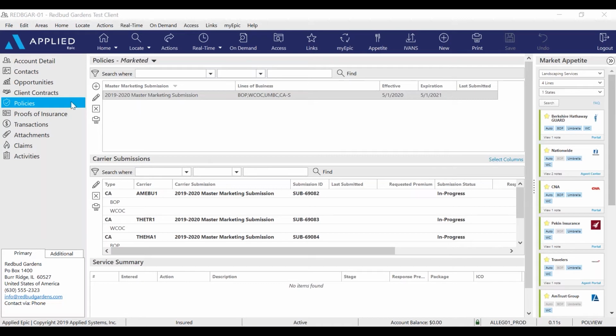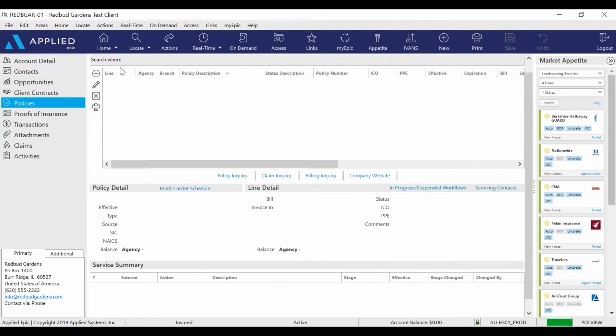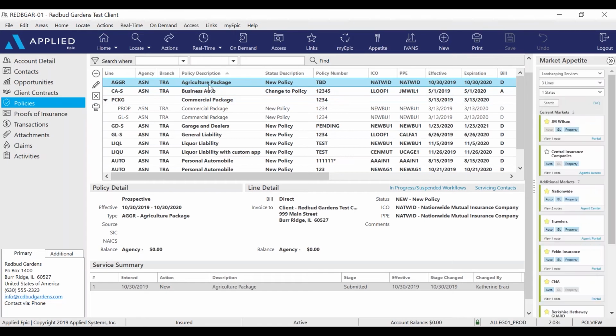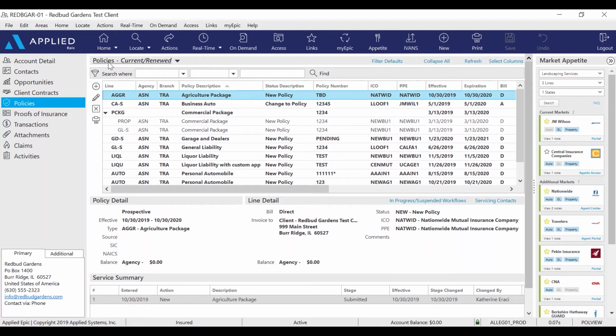So what you would do in this area, under policies, there's several areas. There's a current renewed, which is what you usually see when you go to policies. You never want to complete your Accord forms here and add a policy here because you don't want to mess up any current renewed reports. So let me just show you what I'm talking about. Up here, it says policies, current renewed. You're always going to be seeing your current renewed policy.